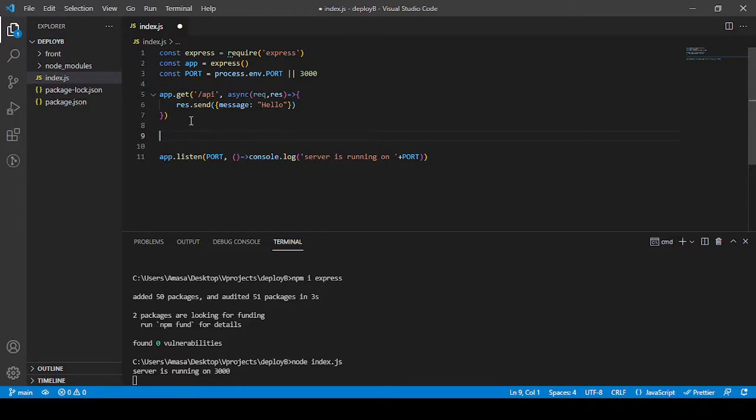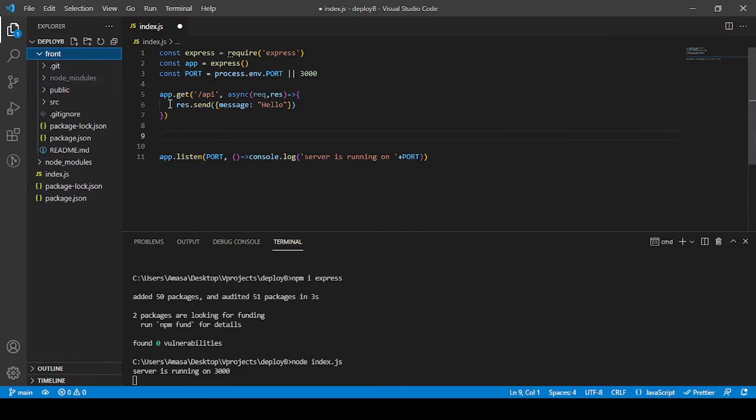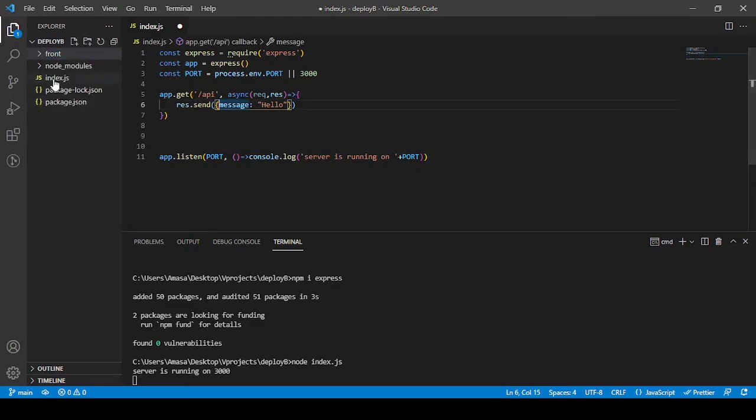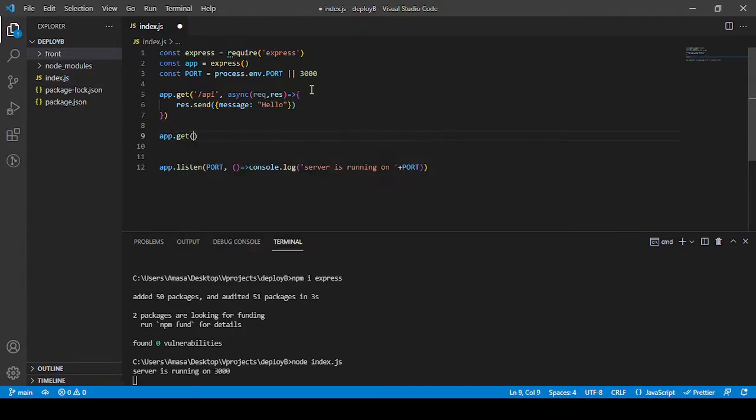What we'll be doing now is creating a route which will serve the build folder from this React app. That is, when we run npm run build, we get a build folder in this front folder, and we simply point to this folder from the index.js file in the Express app. So we'll create a route that will serve that folder, and to do that we'll be using app.get, a get request to any route.